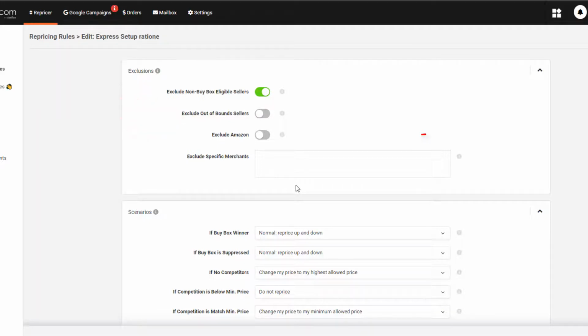Next we have a nice easy one, exclude Amazon. This basically means that Amazon as a seller will be excluded and you will not reprice against them. You'll reprice against other sellers on the listing, just not Amazon themselves.